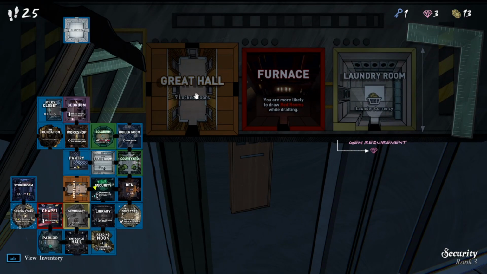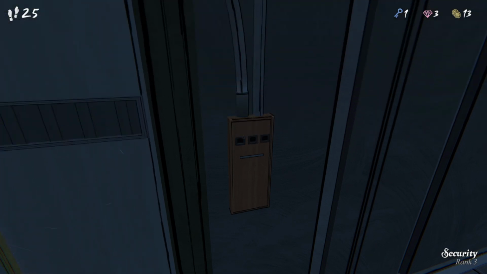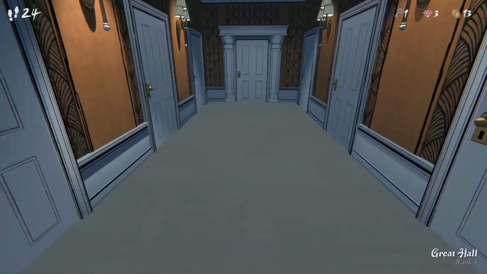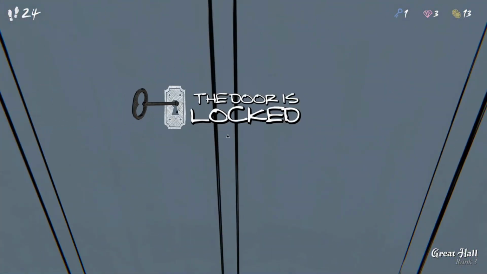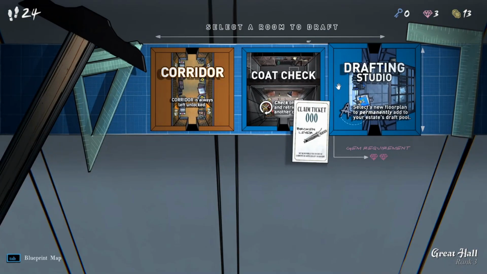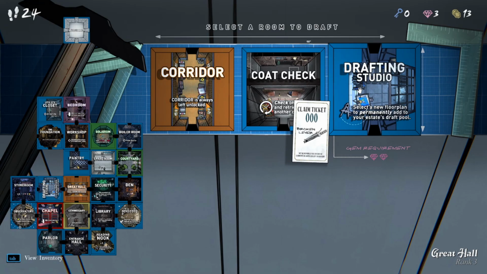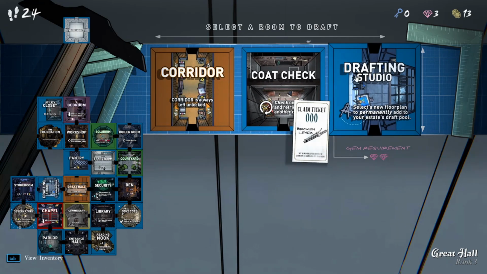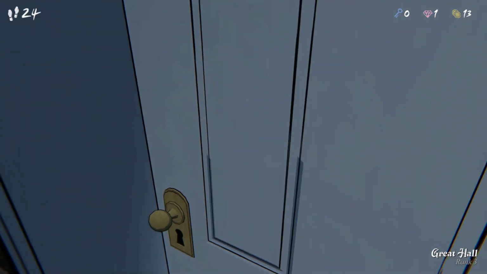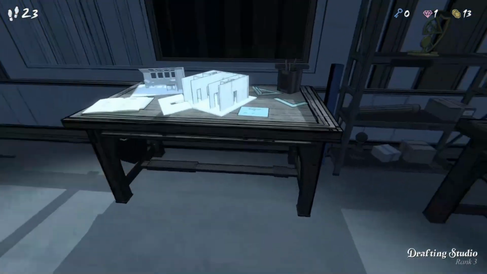The Great Hall has 7 locked doors, but only one of them is going to make any difference. Yeah, the rest of them go to dead ends. Oh boy, what a dilemma. So everything here is a dead end, functionally. I'm going to have to pick the drafting studio because I really haven't been seeing the cloisters.